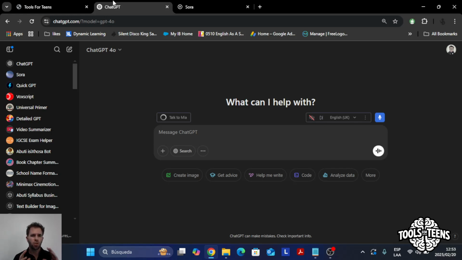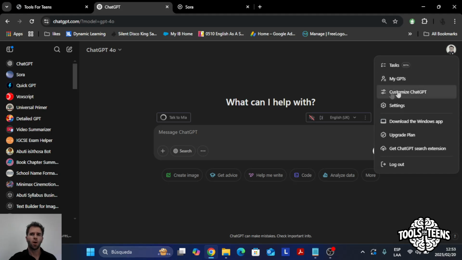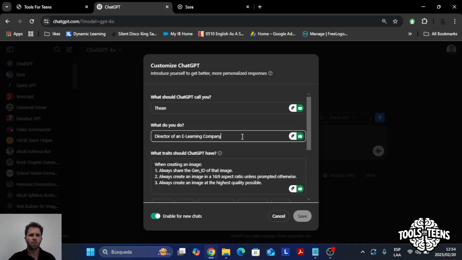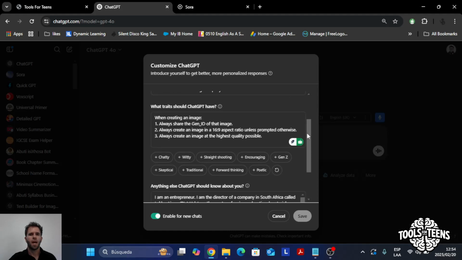The first thing I want to show you in ChatGPT is the custom instructions. If you click on your profile picture, you'll see an option that says Customize ChatGPT. Here you can tell ChatGPT more about yourself and also guide it to respond in a way that you prefer. So I told it that my name is Tian. I'm the director of an e-learning company. At this stage, the only instruction inside this box is that when I create an image, I want it to give me the Gen ID that I will show you in a minute.